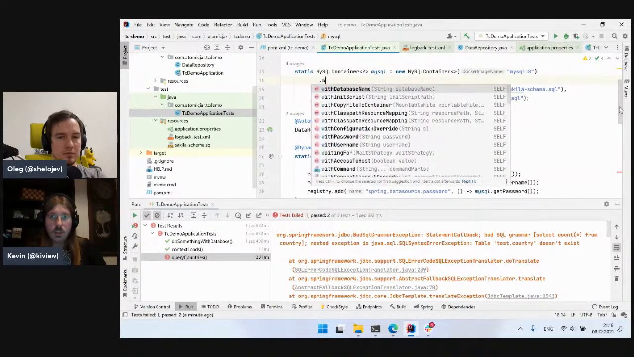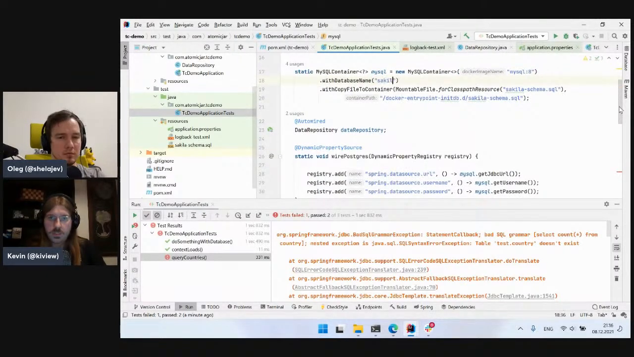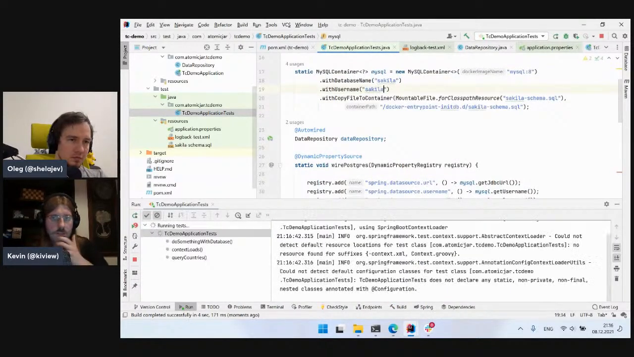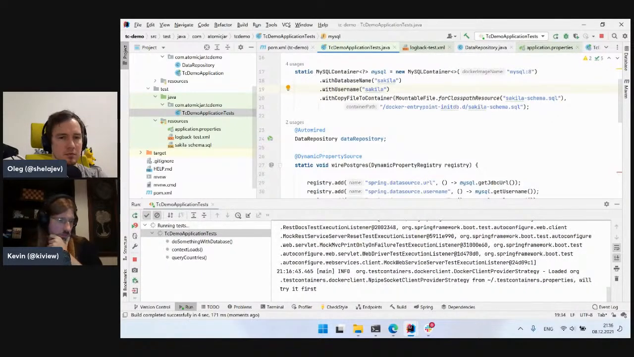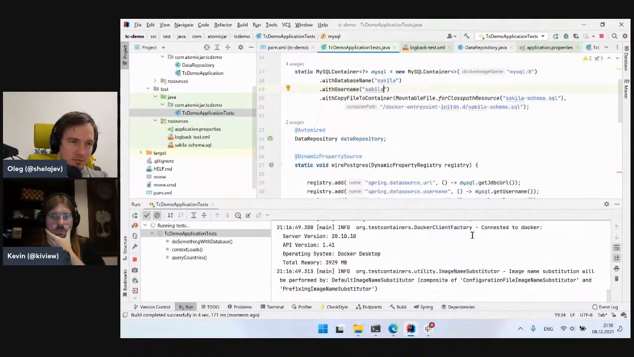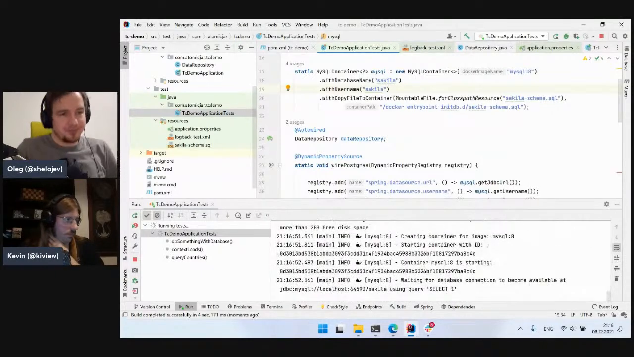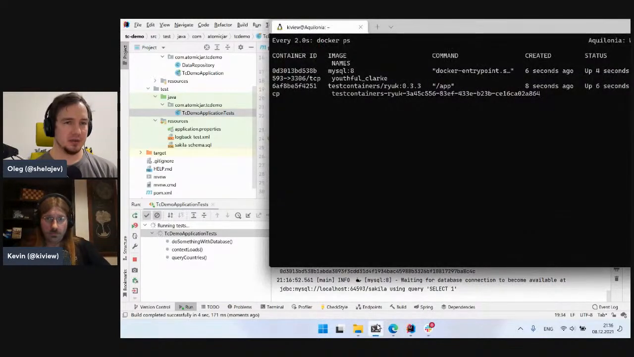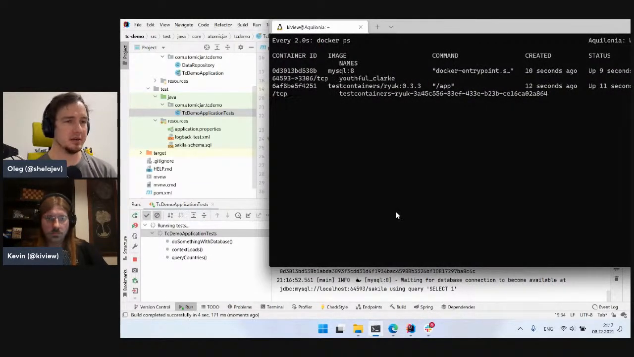So we know now the database name will be Sakila. Okay, let's try again. And the username, I think we also have to use Sakila. This is perfect. With this approach, we copy the file into the container individually by the path. We don't use the mappings, which is the recommended approach.